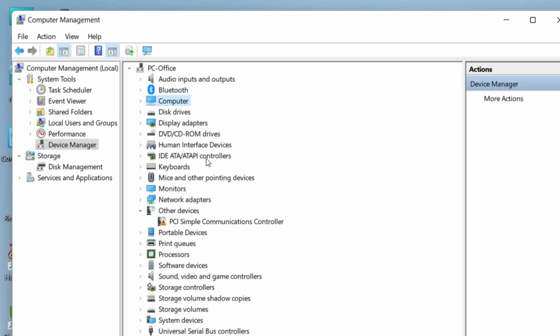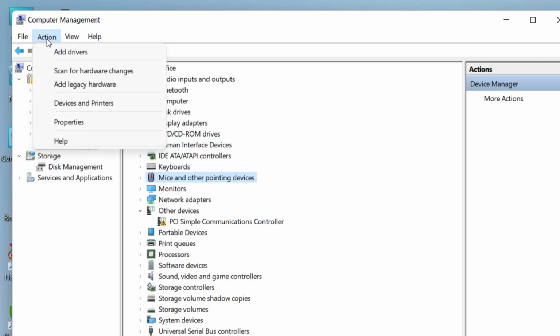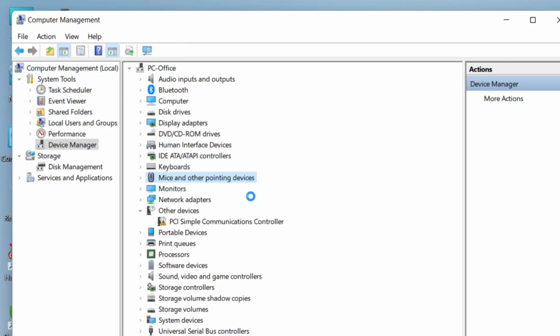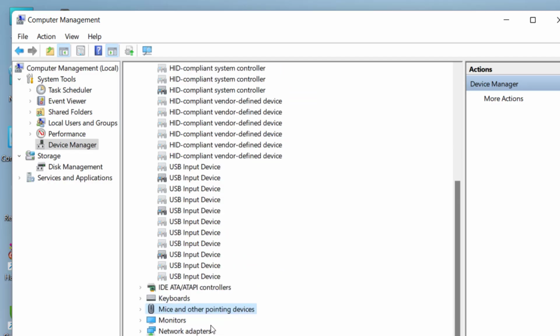If this does not work, then click anywhere here, okay, and then click on Action, click on Scan for hardware changes. So this will reinstall or get back your missing keyboard. Okay, so do it, hardware change. If it doesn't work, then sometimes the keyboard will be available in Human Interface Devices. Just extend this and here find your keyboard.